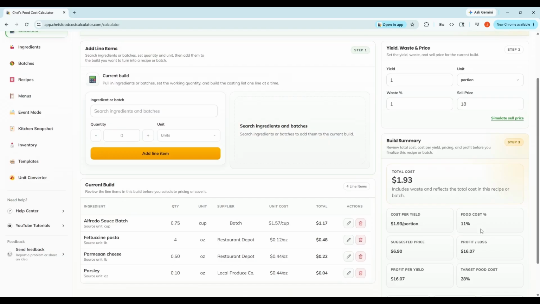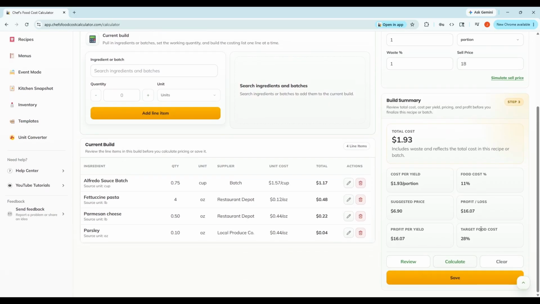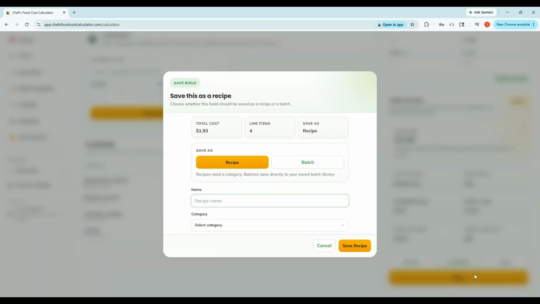Here I can review the final numbers before saving the recipe. I can see the total cost, cost per portion, food cost percentage, suggested price, profit, and target food cost. The suggested price is based on the target food cost preset. Once the summary looks good, I'll tap Save.